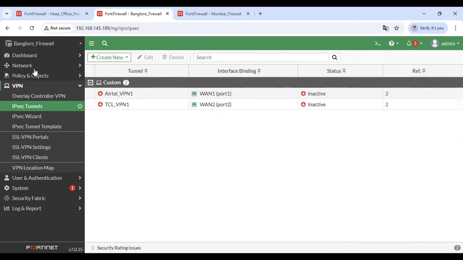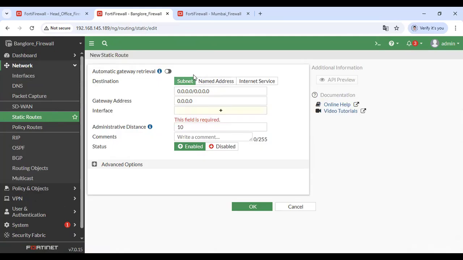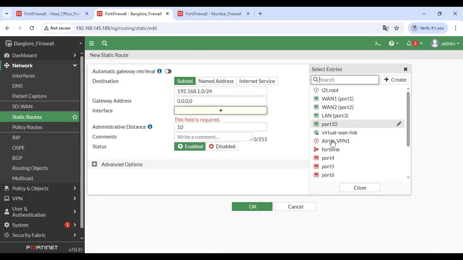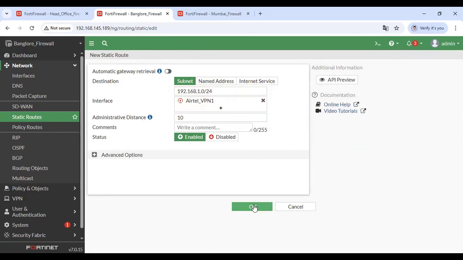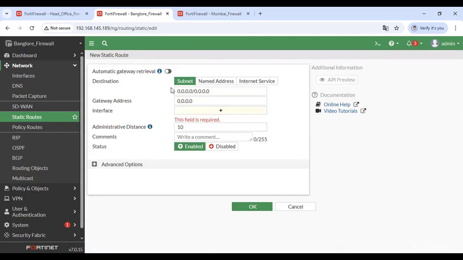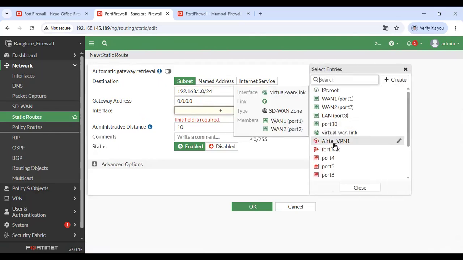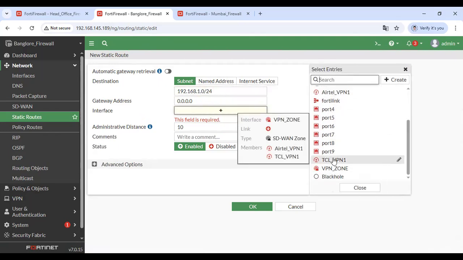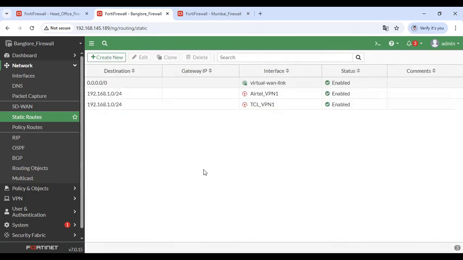Now you have to create the static route, 192.168.1.0/24 and 192.168.2.0/24. I am creating the static route for the Delhi headquarters, for TCL, and okay.